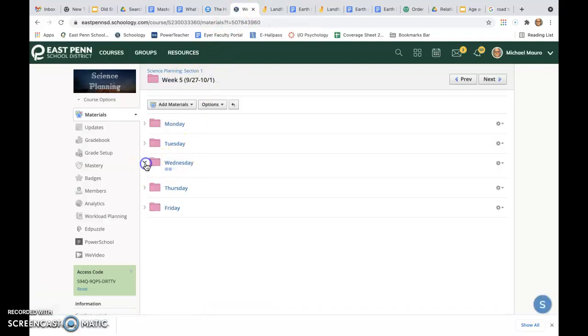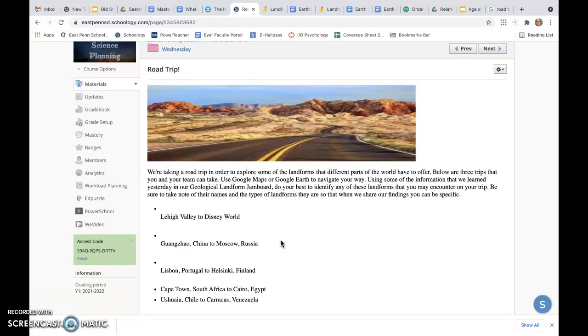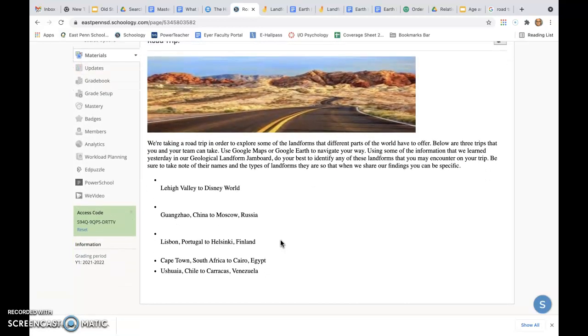On Wednesday, we are going on a road trip. What I mean by that is that we're going to be looking at 5 different trips. This didn't format the way I wanted it to, so I'll clean it up by the time Wednesday gets here. We're going to be looking at taking road trips in 5 different places in the world. One of those is from the Lehigh Valley to Disney World. The others are China to Russia, Portugal to Finland, South Africa to Egypt, and Chile to Venezuela.